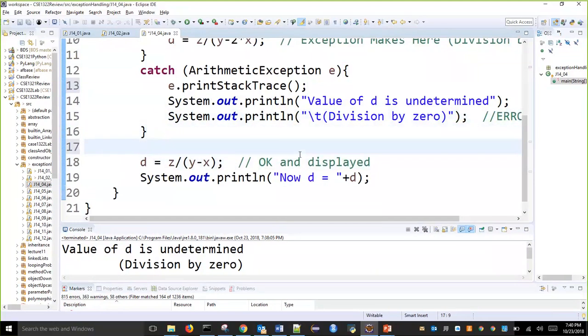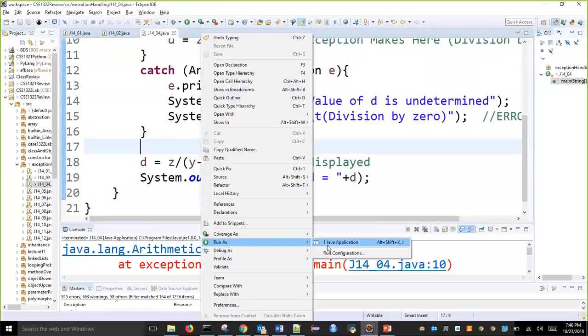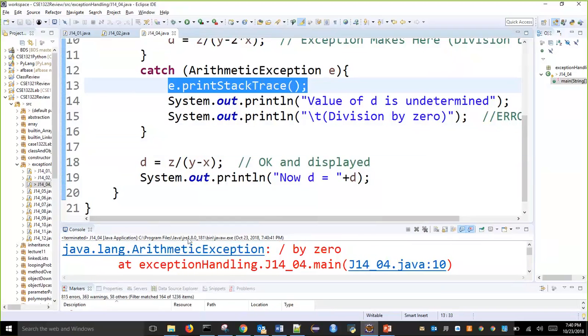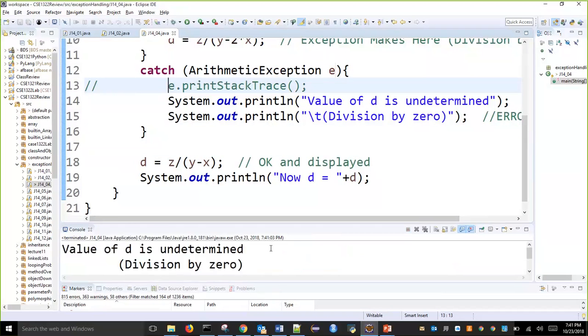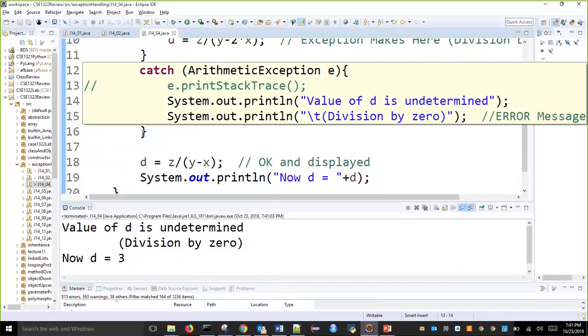Okay, so here if I say e dot print stack trace, it is showing me what exception came here. But if I do not give this one, you will see that it does not show me any print stack trace. Stack is called when we use a method call. So by using this exception object e dot print stack trace from this method, we can actually show what kind of error was coming.